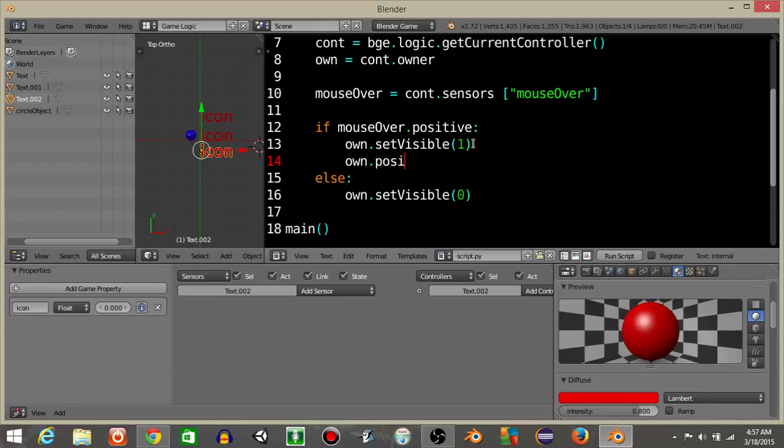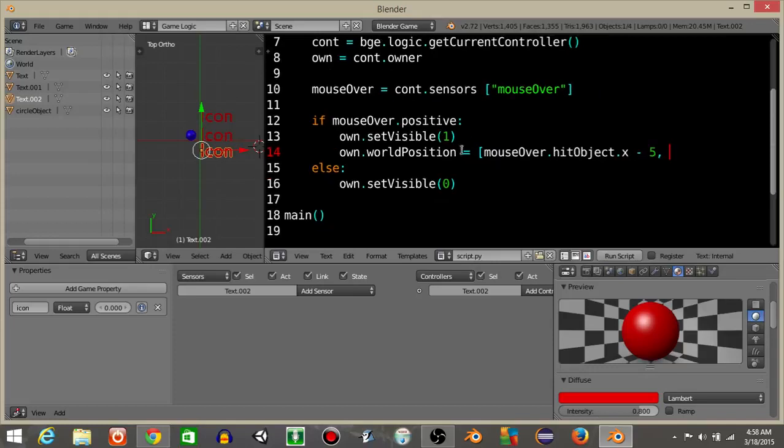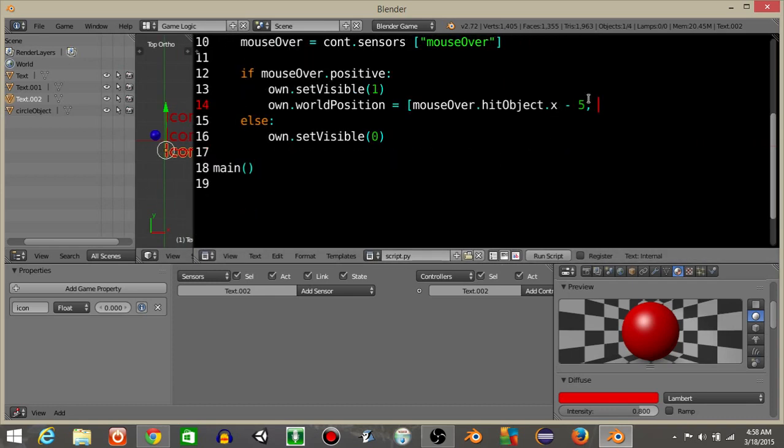Actually, we're going to have own.worldPosition equal, for the x value, mouseOver.hitObject.x minus 5. Essentially it's just going to be just off to the left. Actually, I'll just put 2 right here. It's going to be just off to the left of whatever object we're hitting.